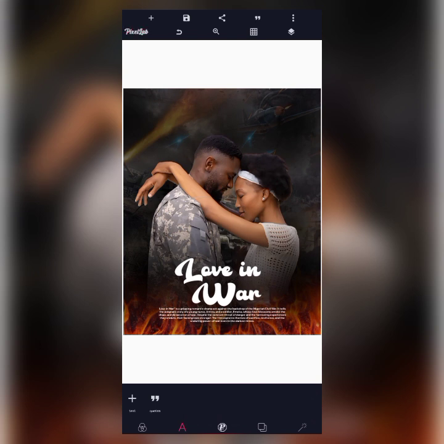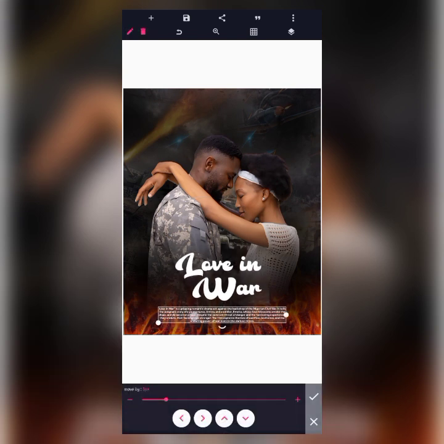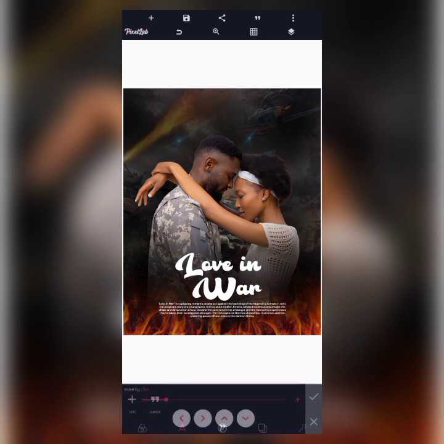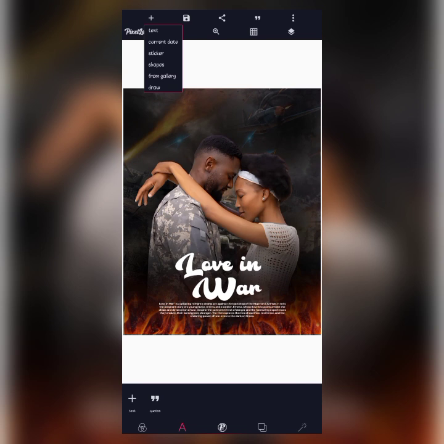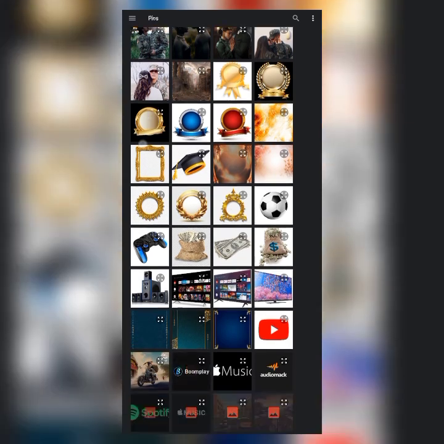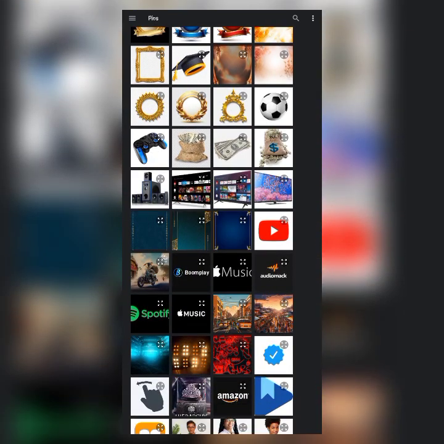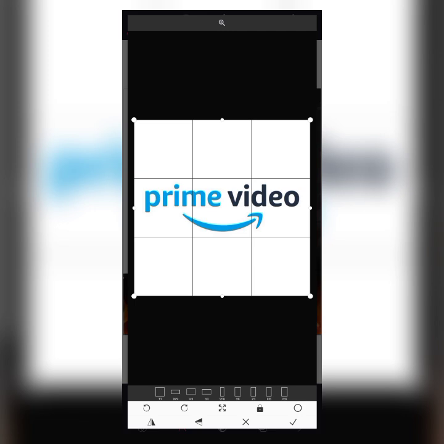Then we have the platform on which the movie will be showing. The platform like Netflix, all these are movie platforms like Showmax. This movie will be showing on Prime Video. So I will have to import the logo of Prime Video. I will have to import it from my gallery. So I'll click on this plus icon from gallery. So yeah, this is the logo.